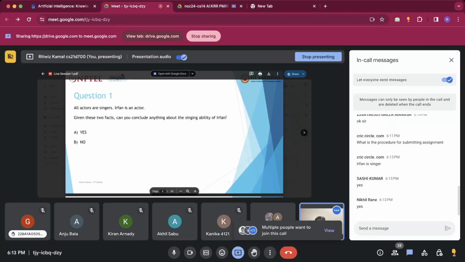So we have a few answers in the chat box, and all of you say that yes, we can conclude that Irfan is a singer, and that makes sense, right? Because we are given two statements. Let's look at them independently. The first statement tells us that all actors are singers. So let's consider any person in the world, let's say the person is X. If X is an actor, then this implies that X is also a singer. This is what the first sentence is telling us, right?